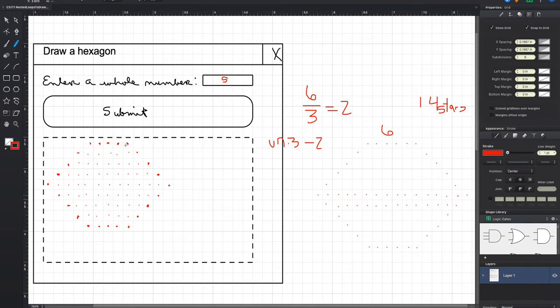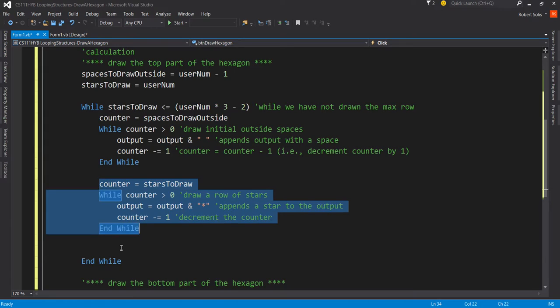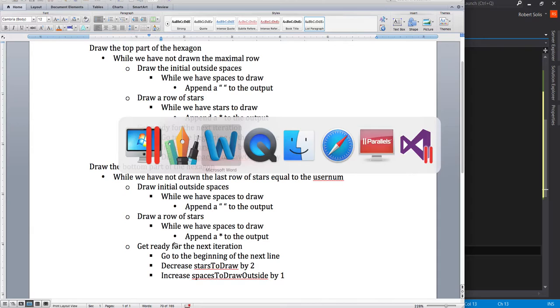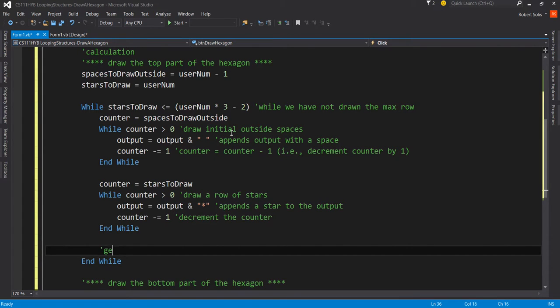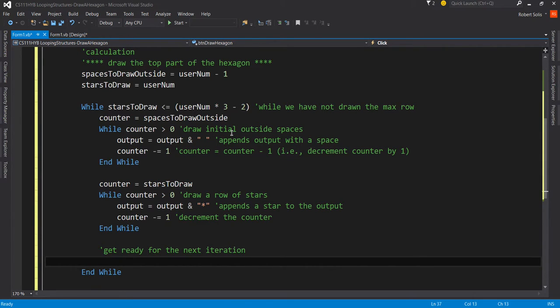Okay. Now we've got to go to the beginning of the next row. But before we do that, we also have to make sure that we decrease the spaces before from 4 to 3. We have to increase the stars to draw from 5 to 7. In other words, you have to increase them by 2. And then we go to the beginning of the next row. So over here, I'll just put a comment based on this idea. It says get ready for the next iteration. That means the next lap, right? We're going to take another lap around the track. So we're getting ready to do another loop.